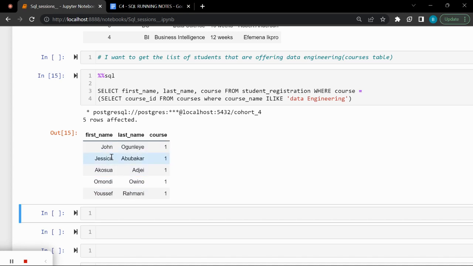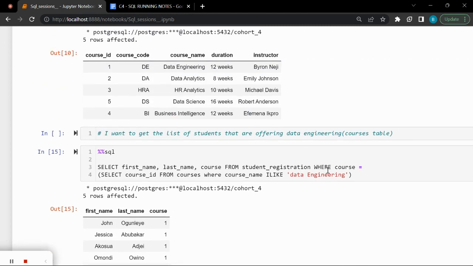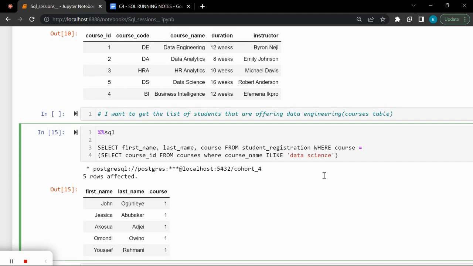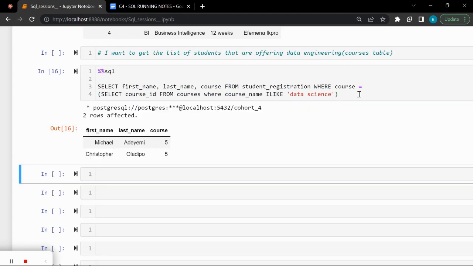So with this, you now know the number of persons, or the list of persons, that are offering this course. If I make this, say, what other course do we have? Say I make this data science. So I just change this to data science. You see that the names will change and probably the number of persons. When I run this, I have just two persons and it's telling me the course ID is five. So I just have Michael and Christopher doing this. So you can see how I connected two tables to get information with nested queries.